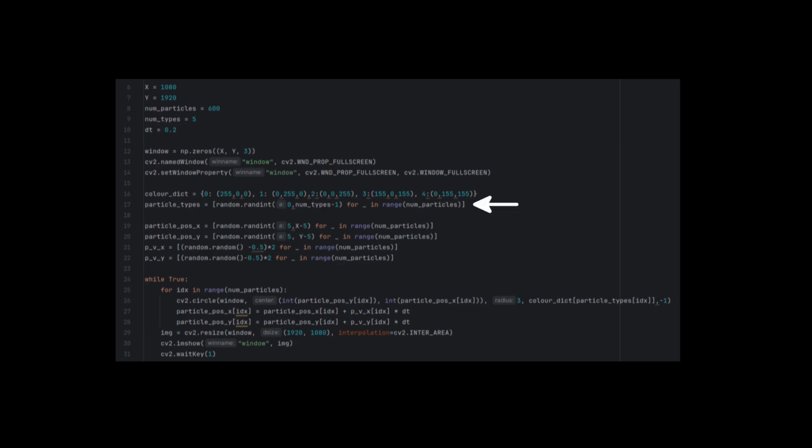Next, I give all the particles a random type. This will tell me what color that particle should be, and eventually how it interacts with other particles. I then give every particle a random velocity within the range of -1 to 1. To color the particles according to their type, we can use the particle index to grab that particle's type and then use that particle's type to index into the dictionary. Finally, once the particles have been drawn, we can update their position by taking their current position and adding the velocity times delta time.